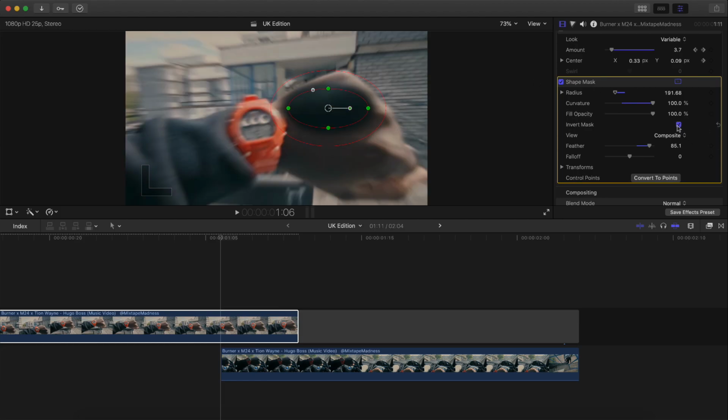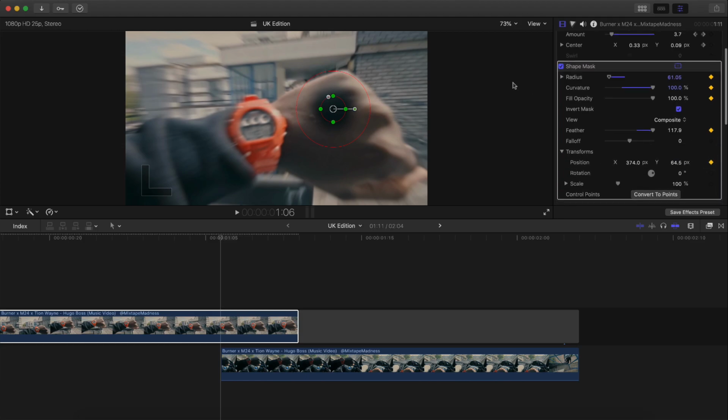So we're going to invert the mask so that nothing is showing except the inside of that circle. We're going to make this kind of round. We're going to really increase this feather outwards so it's a lot smoother. From there, once we're happy with our settings and our feather, we're going to add a keyframe next to radius, curvature, fill opacity. We're going to add one next to feather, and under transform, we're going to add one next to position. So now we're going to go, again, 5 frames over to the right.